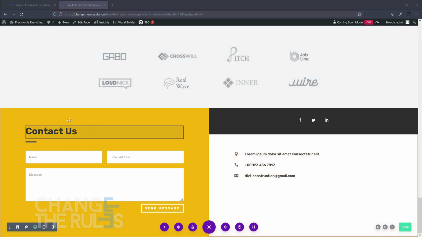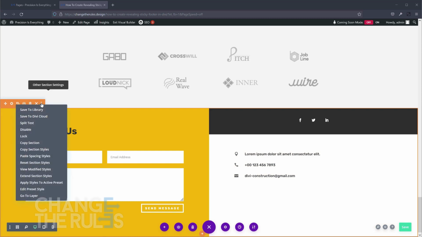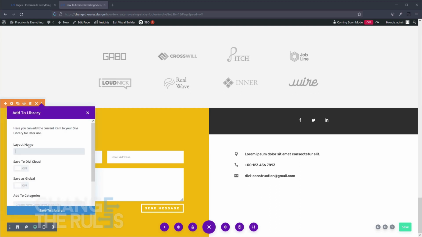Save your footer section in your library. To do it, hover or click on the section and wait until the section settings appear, then click on the vertically stacked 3 dots. Then choose Save to Library. Give your layout a name.